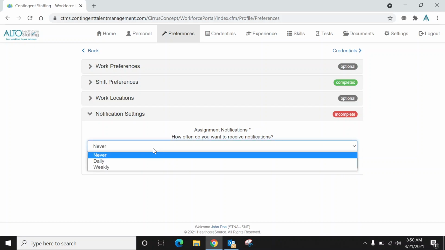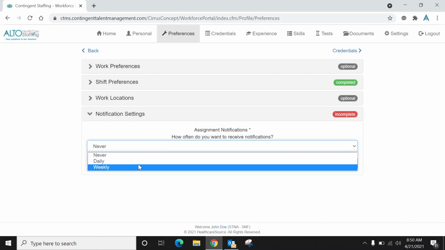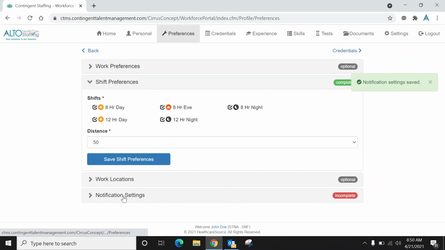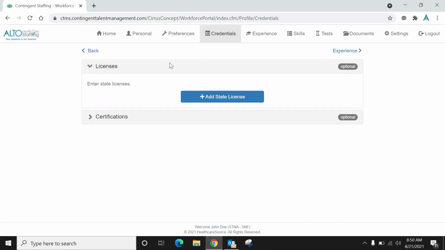So it also states in the employee handbook, it's very important to choose daily or weekly here. If you don't want notifications daily, by all means choose weekly. And once you've selected daily or weekly, you're going to hit submit. And then you're going to move on to credentials.